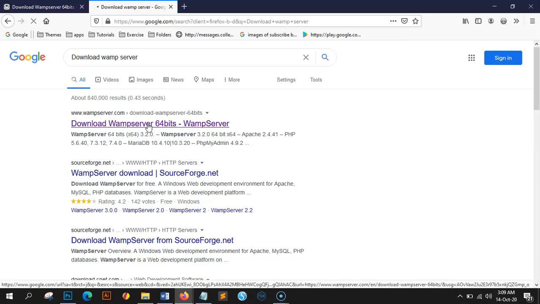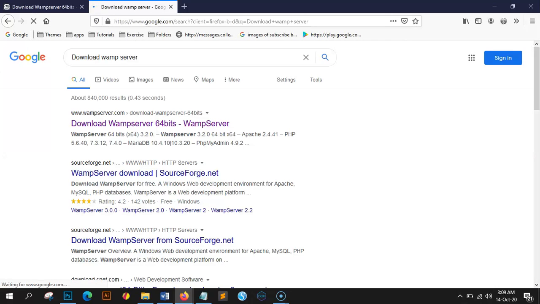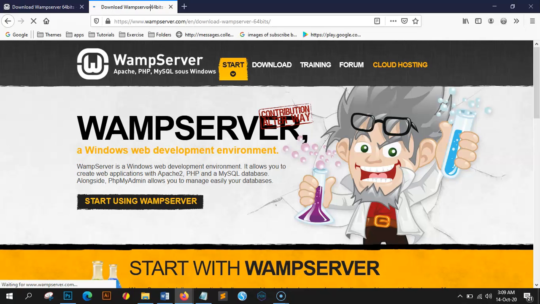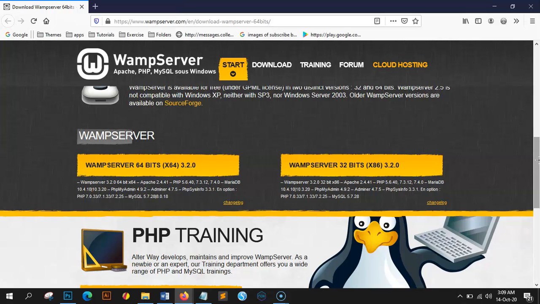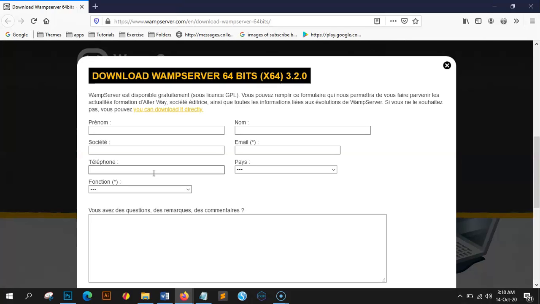So clicking on this first link should take you to this website. So either ways, you can come over here to download WAMP server. Yes, you can see. So we'll be downloading our WAMP server. Towards the bottom of the site, you see these two options: WAMP server 64 bits or WAMP server 32 bits, depending on your operating system. So whichever operating system you run. In my case, I run Windows 10 on 64 bits.